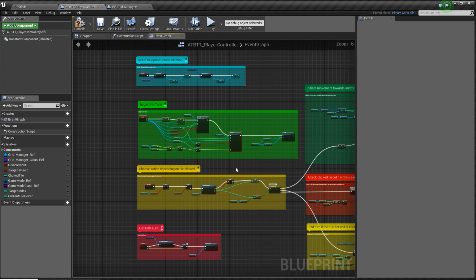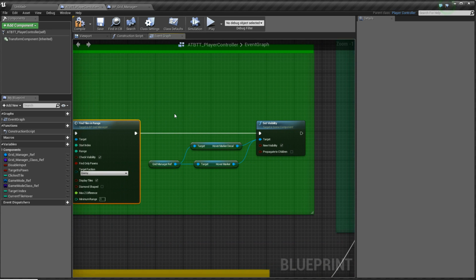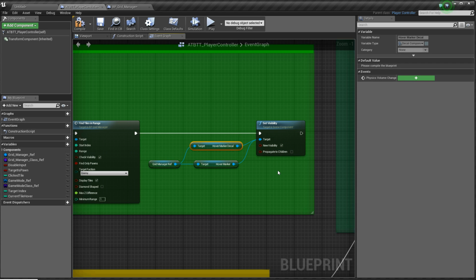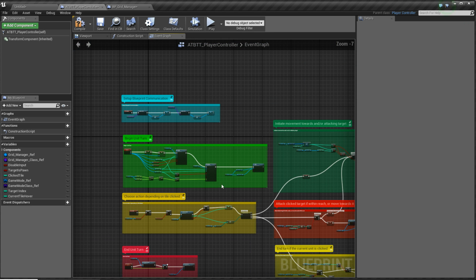But yeah, so now we have found the tiles in range, and then we set the visibility of the hover marker. So if it has been invisible before, then we set it to be visible now, so you can see which tiles you are hovering over. And that's how that works.